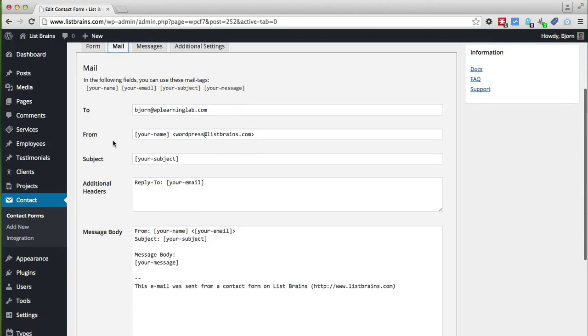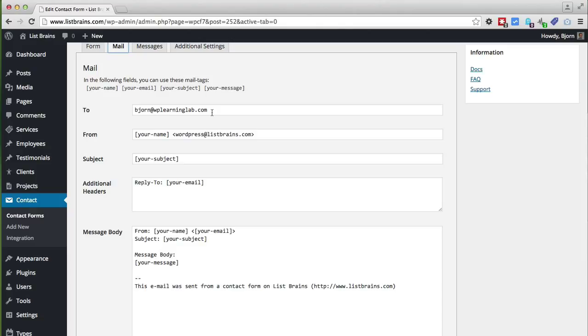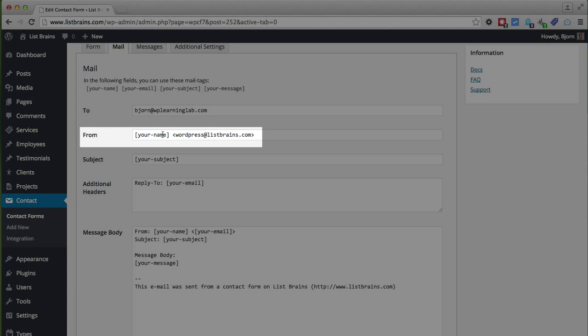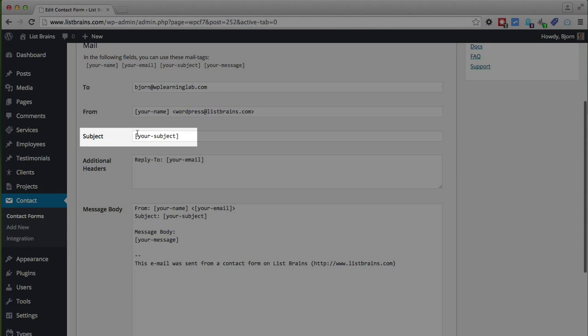So you want to go through here to make sure all the fields are correct. In the To field, this is the address that the email will be sent to. So when someone fills out the form, the email that is generated will go to whatever address is in this field. The From address will be, in this case, the person's name that they entered in the form, and then from your website. The subject will be the subject they entered.